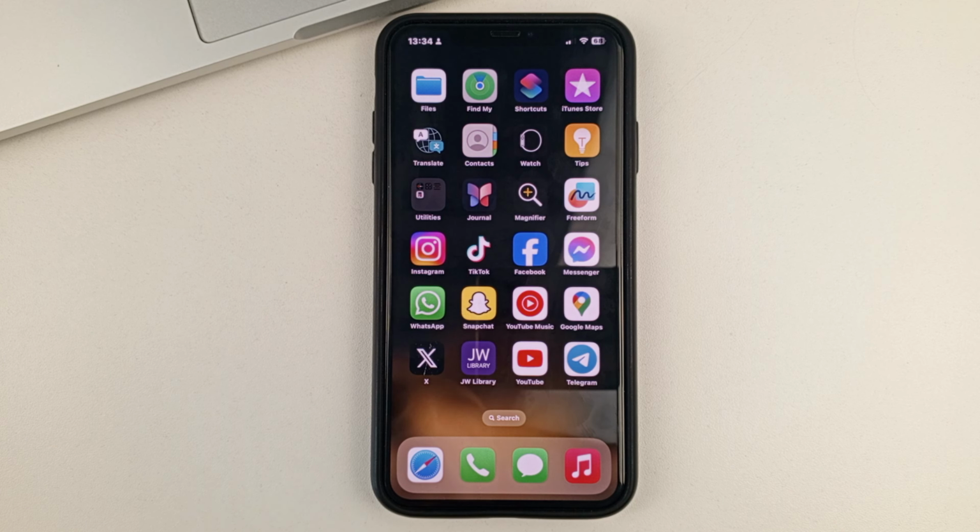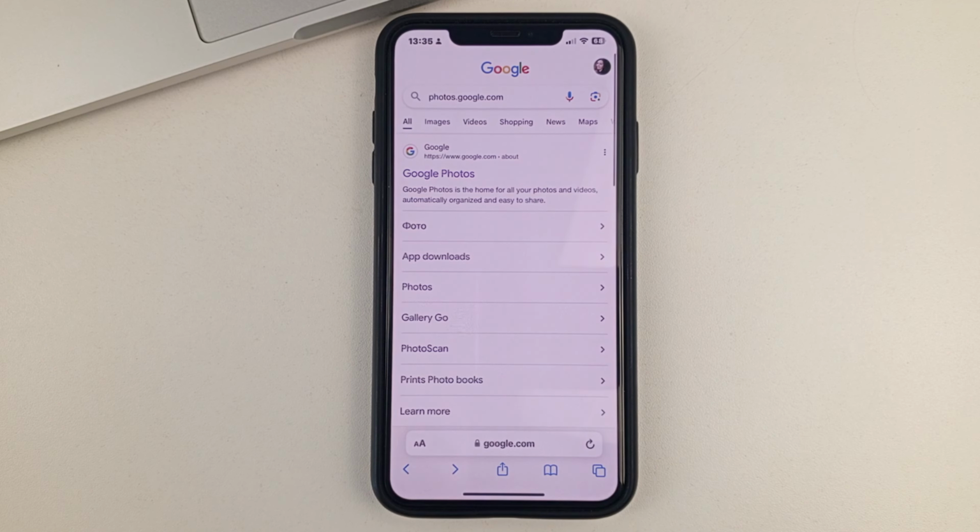So let's get to our topic. And I'll tell you that this method works absolutely from any device, whether it's an iPhone or Android, MacBook, notebook, it doesn't matter at all. You're going to need to go to any web browser to do this. I'm going to use Safari.